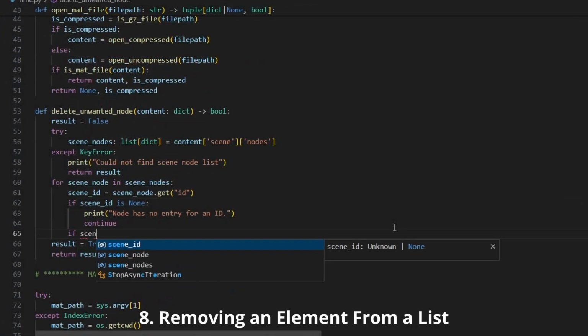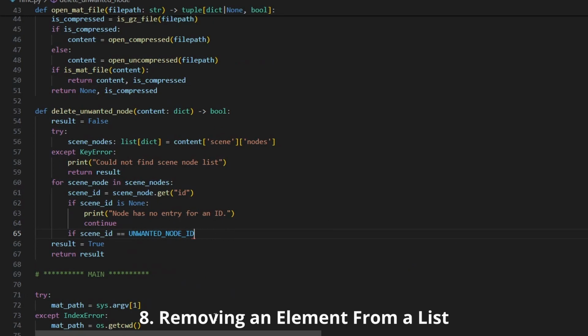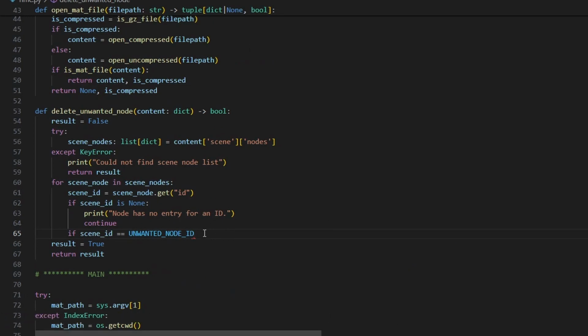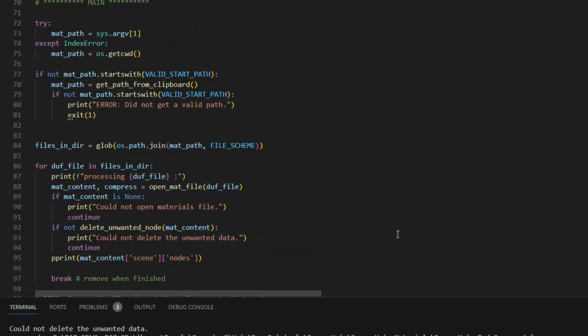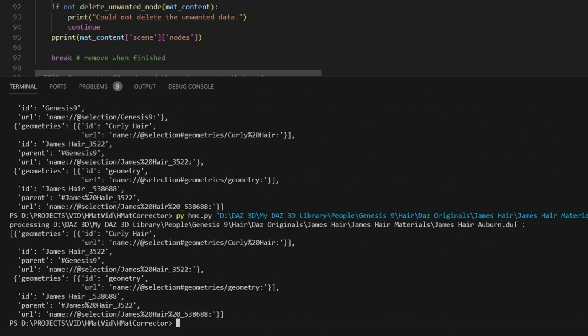Now that I know that I'm on the right path, I compare the current scene ID with my unwanted constant. If it's my unwanted node, I remove the entry from my scene node list. When trying it out, I expect the node to be removed. Yes, it is. You can still compare it with my last run without the remove statement.